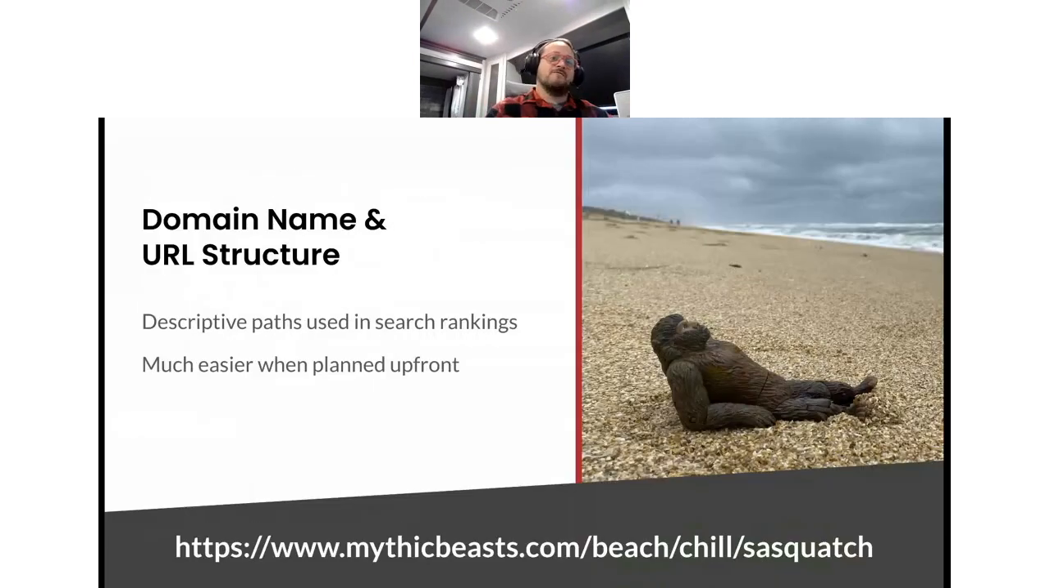So first off is the domain name and the URL structure. It's a good idea to pick words that are search engine friendly. Now, I'm not the SEO expert. I can't tell you whether or not this is going to make a difference in getting found in search engines, but I did read a Google article once that said it mattered.